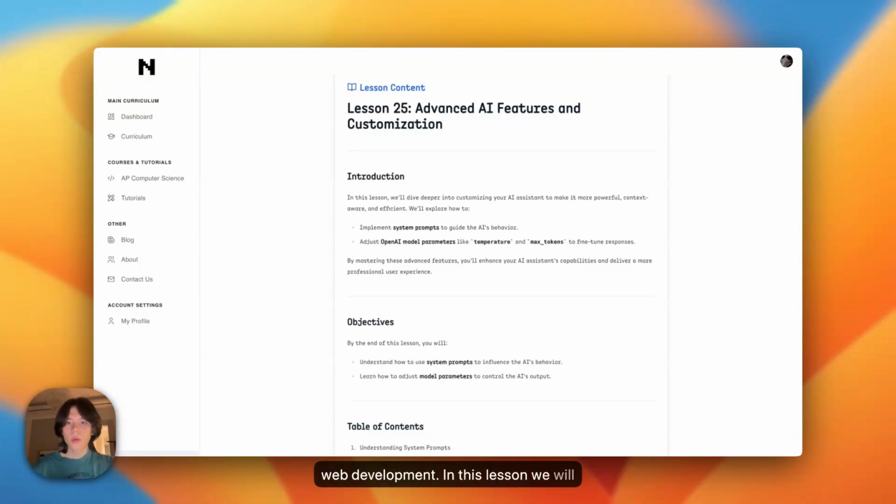In this lesson, we will dive deeper into customizing and changing your AI assistant to make it more powerful, context-aware, and efficient. We will explore how to implement system prompts to guide the AI's behavior and adjust OpenAI model parameters like temperature and max tokens to fine-tune responses. By mastering these advanced features, you will enhance your AI assistant's capabilities and deliver a more professional user experience across your applications, so you can tailor your AI assistants based on your app's needs.